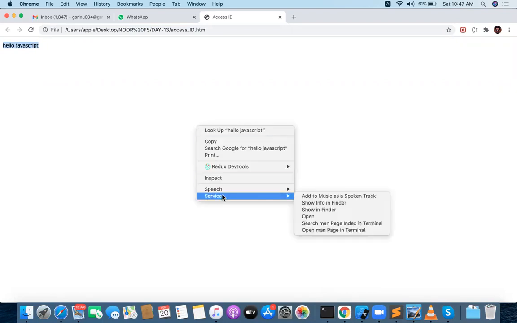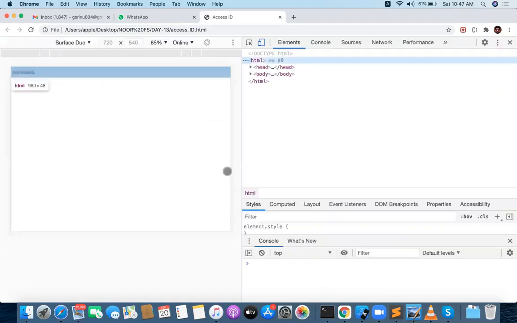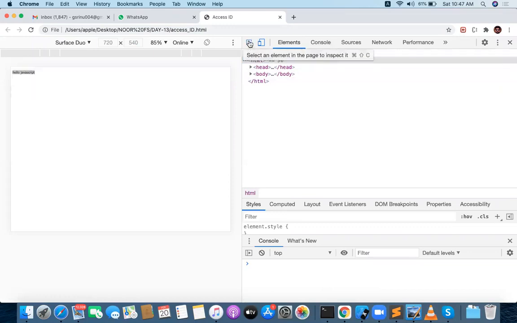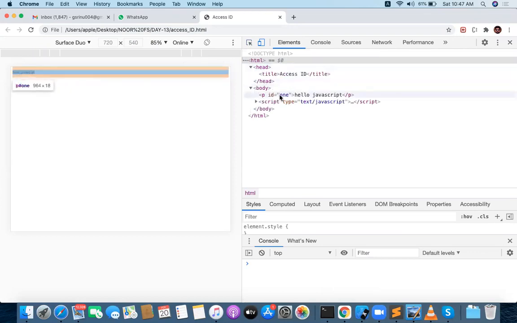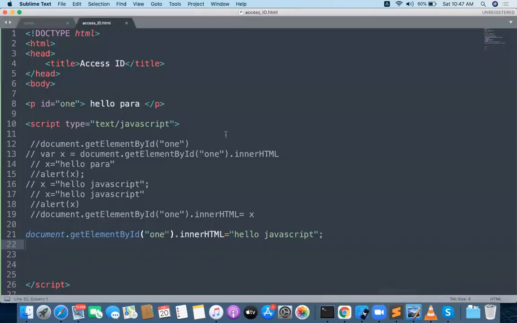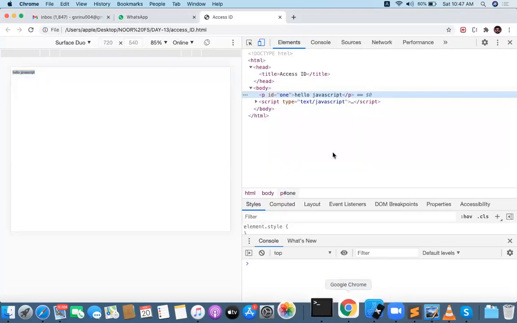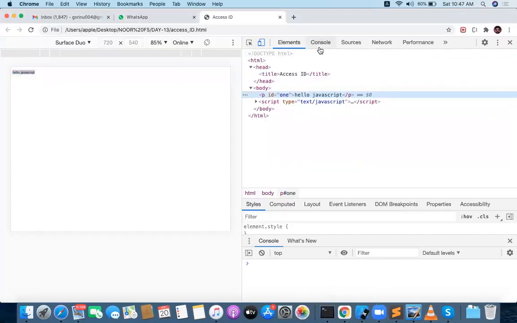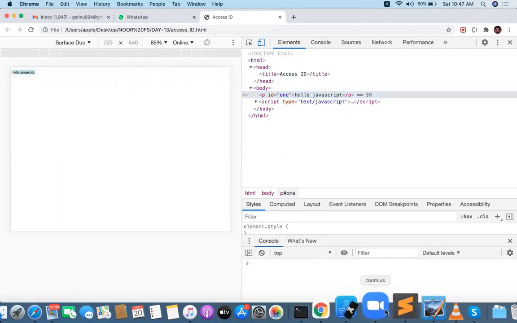Let me check. Go to the inspection, go to the first button in the inspector, click on this and open your HTML. Inside your HTML, basically, Hello JavaScript is pasted. Can you see this? In the code we are writing "Hello para", but after updating with JavaScript, what is happening? Hello JavaScript has taken its place.